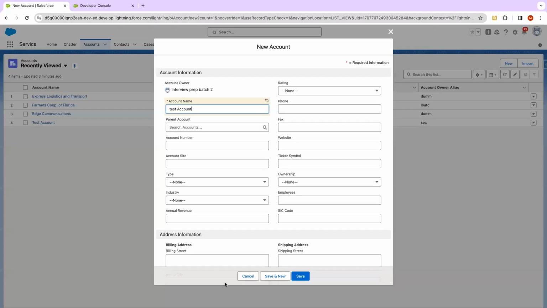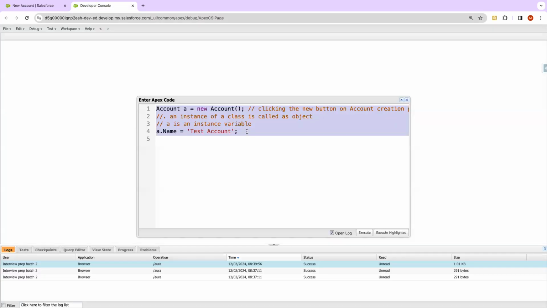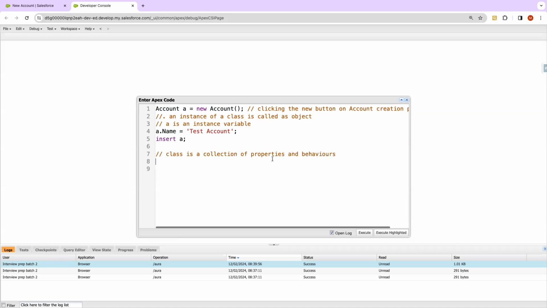Now, how do we save an account? By clicking on the save button. Here, how do we save an account? By writing the insert statement. So what we learned here is that a class is a collection of properties and behaviors. What are the properties? Like account name, rating, website, everything. Behavior is like the save button. So by clicking on the save button, we are able to save it. So save is a behavior.